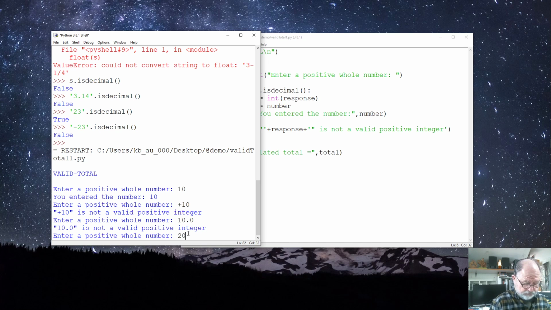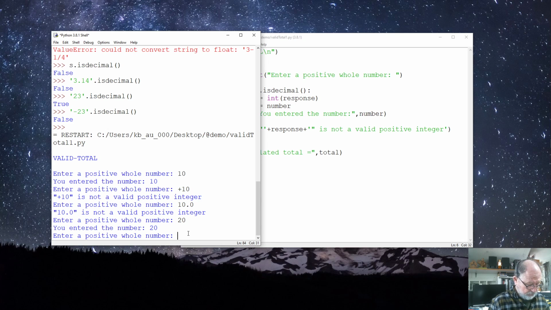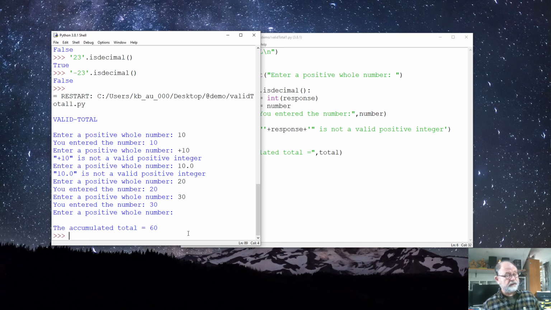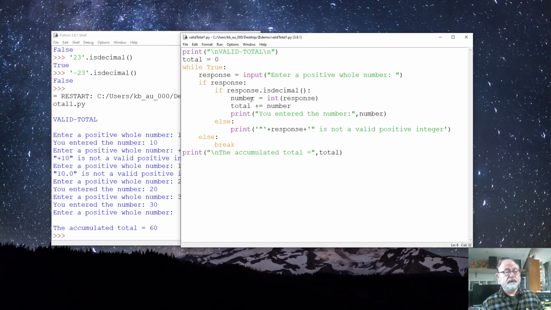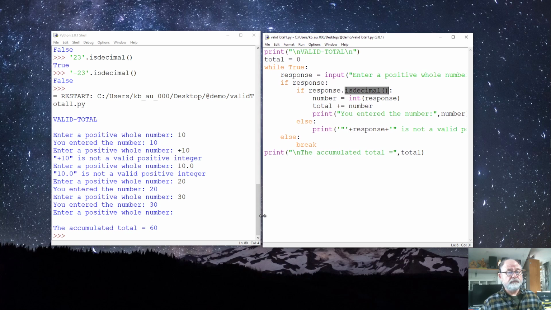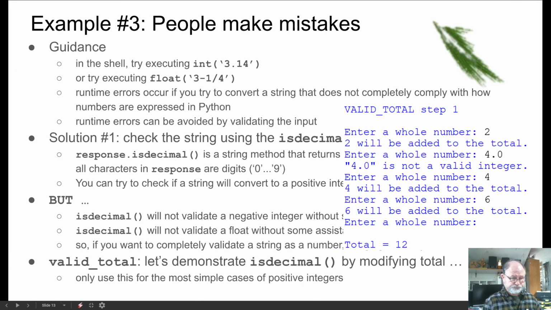So far in our total we have 10. I can put in 20. That makes 30. I can put in 30. That makes 60. And if I enter nothing, I should get accumulated total is 60. There you go. So this is not the best way to validate your user input using isDecimal, because it's really intolerant of things that could possibly be normal parts of a number.